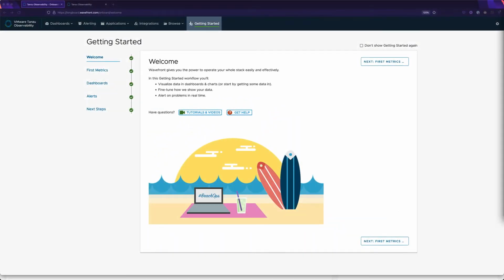Hello, my name is Scott Rogers, and today I'm going to show how to use Tanzu Observability by Wavefront to observe your OpenShift clusters.